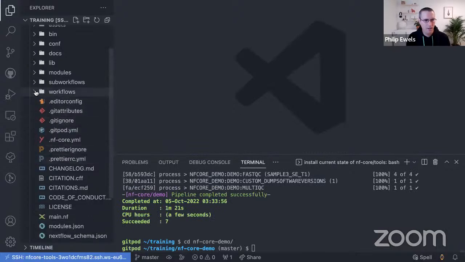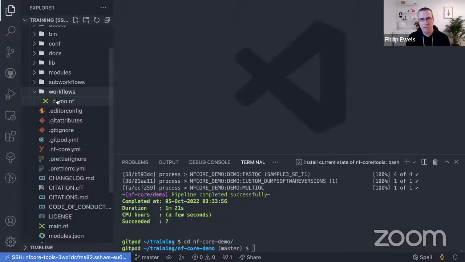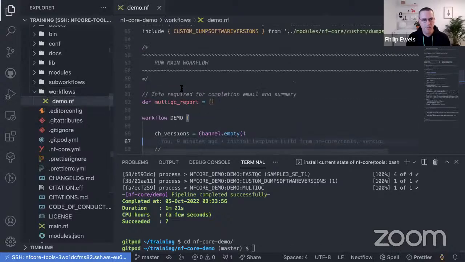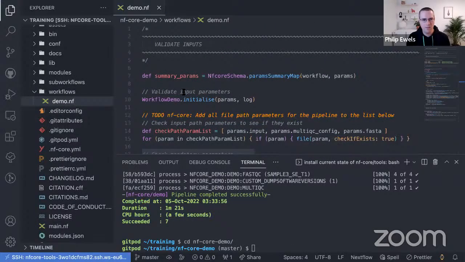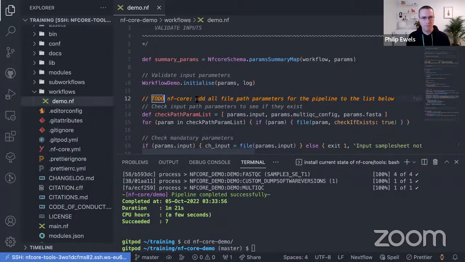So if I just pick the main workflow file here, demo, for those of you with eagle eyes, you may have noticed that this line here popped out when I opened it before, and it's a special comment line. It's highlighted because in VS Code, I have a plugin installed called To-Dos, which comes in the Gitpod environment. So if I change it so it's not TODO, it's not highlighted anymore. So it's just a regular code comment.